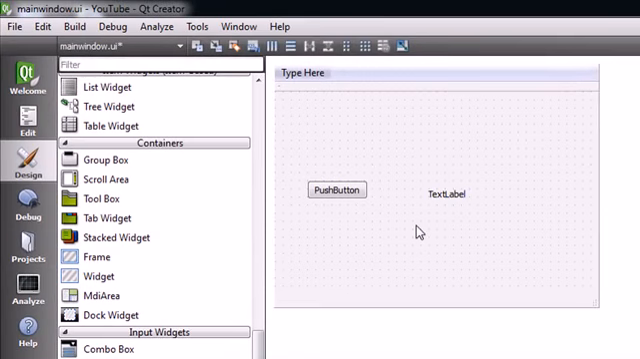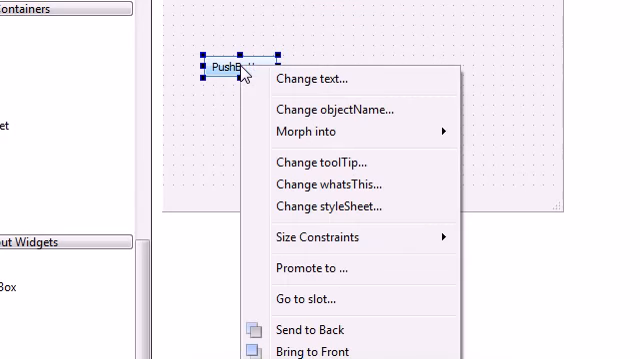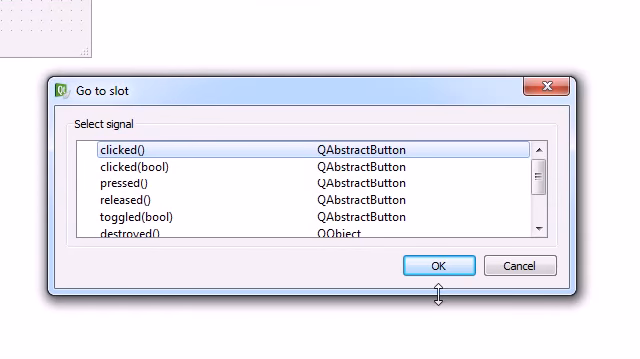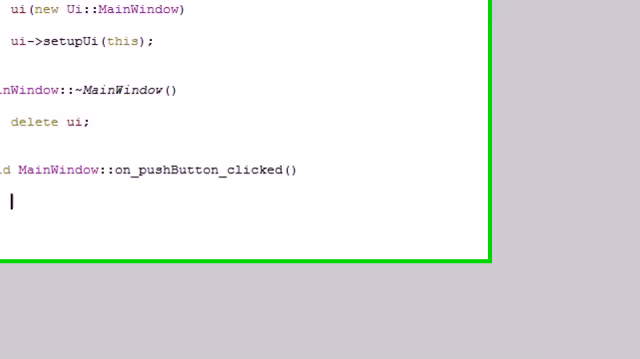Looks pretty good. So now what I want to do is, again, I know that I'm moving really fast, but I just want to show you guys a real simple program to show you guys that this does indeed work and I'm not just BSing you. So go ahead and select your button and right click it and press go to slot. Now again, I know you guys don't know what go to slot means, but I'll explain all this in depth later. Highlight clicked and select OK.